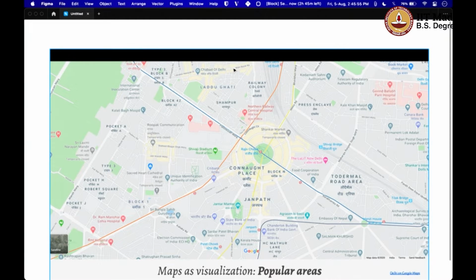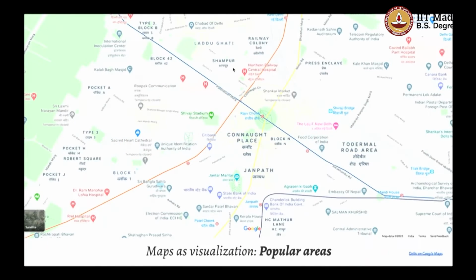And so suddenly now they're using this element of visualization inside a map to really differentiate between an area that is not popular versus an area that is popular, right? So these two are examples of just using maps or a layer of a map as visualization. However, this becomes fairly complex to pull off, right?